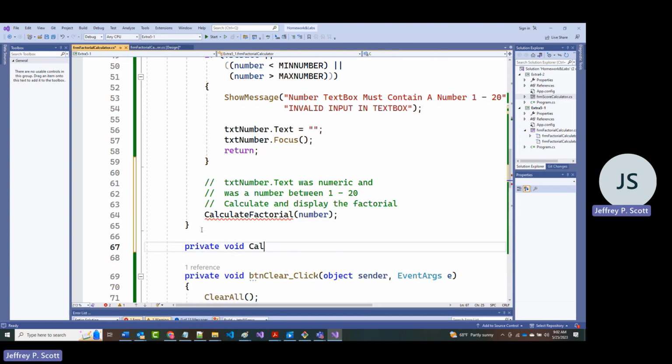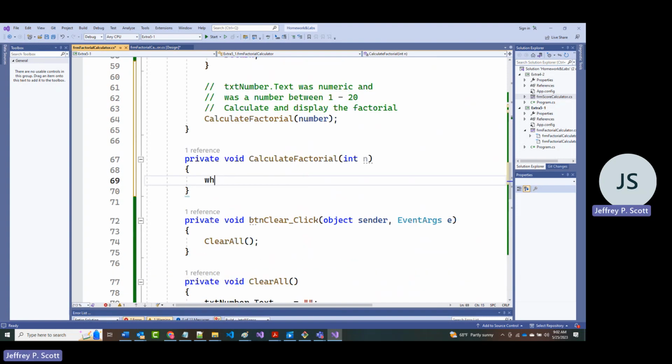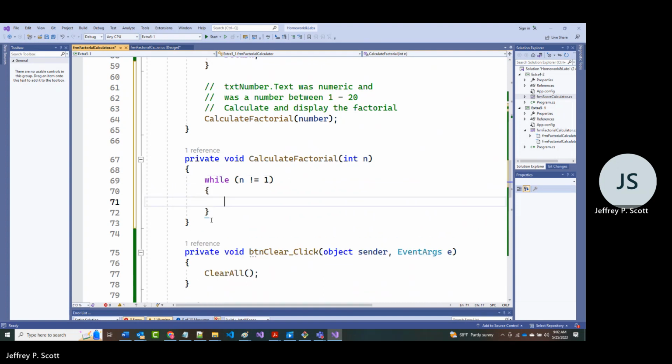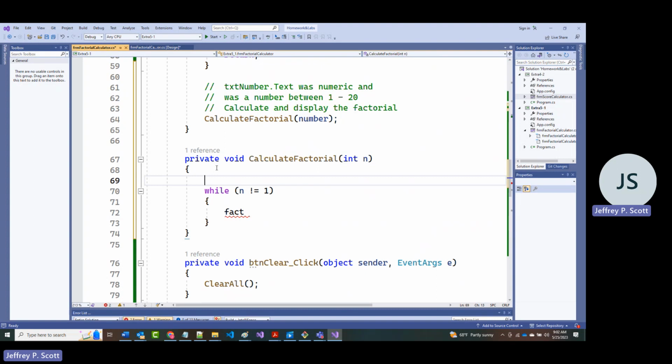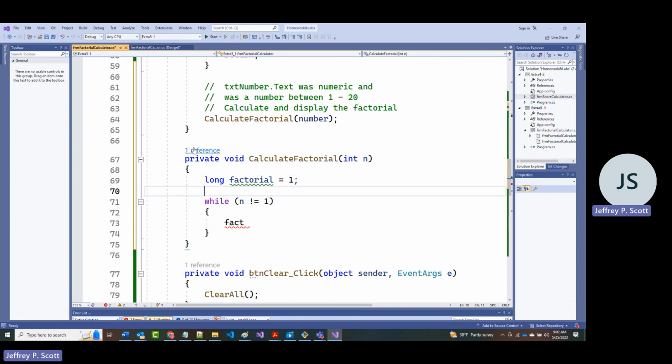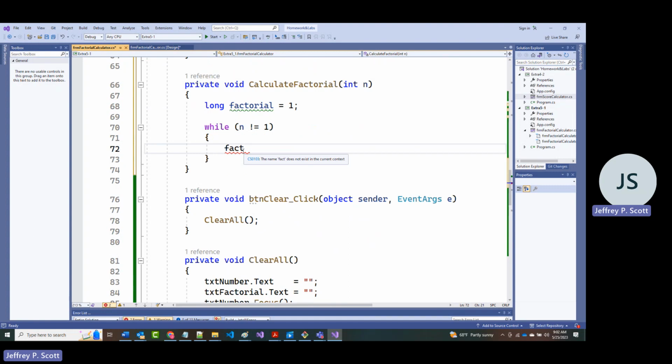So private void CalculateFactorial. All right, and we passed in an int, which was number. Let's just call it n. We can call it number if we want. It doesn't matter. All right, so while n not equal 1, factorial. I didn't make that variable for factorial, so long factorial equal 1. I think we did that earlier. So now that we're putting it in its own routine, we don't need that anymore because we're not using it. All right, so long factorial equal 1, factorial times equal number.